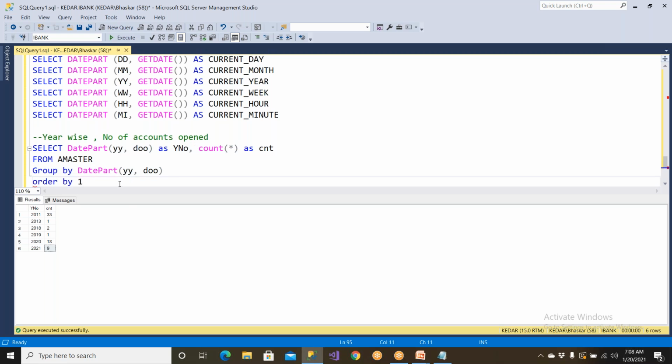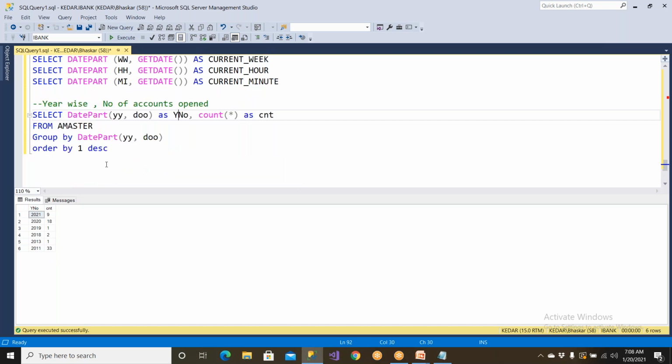If you want order by first column, you can have like this. If you wanted to have it in the descending order, you should be able to say this first column in the descending order. Okay, so this is how you should be able to find out year wise the number of accounts have been opened. Clear? You can remove this. Year wise number of accounts have been opened. So something like this you should be able to get it.